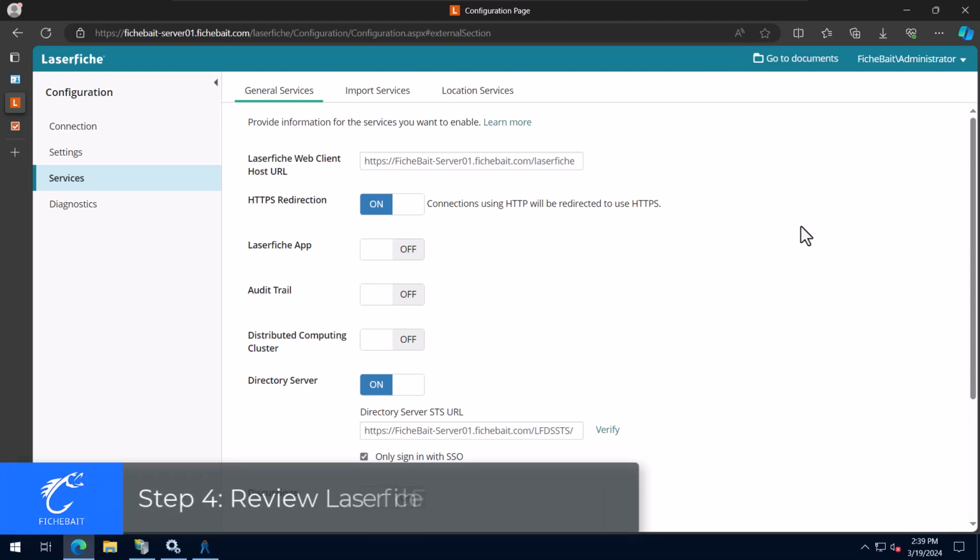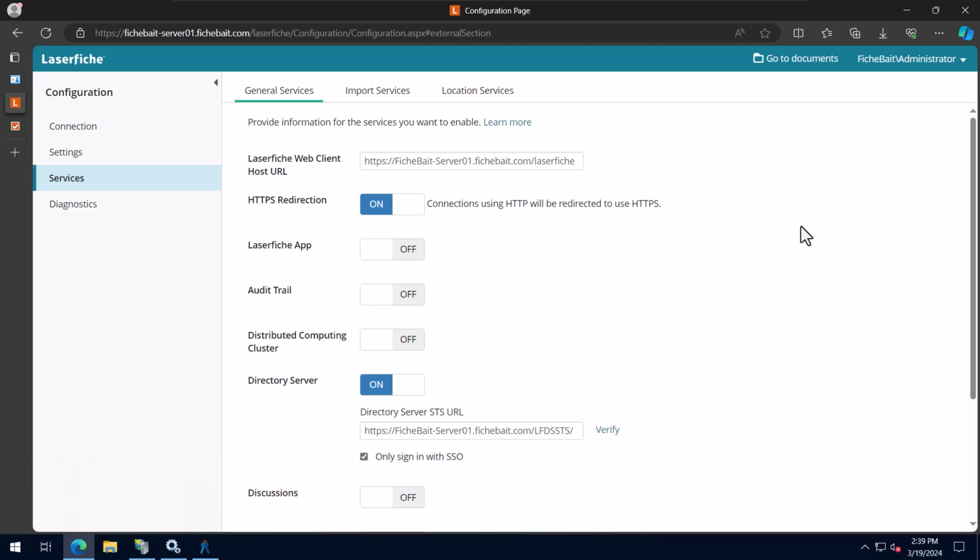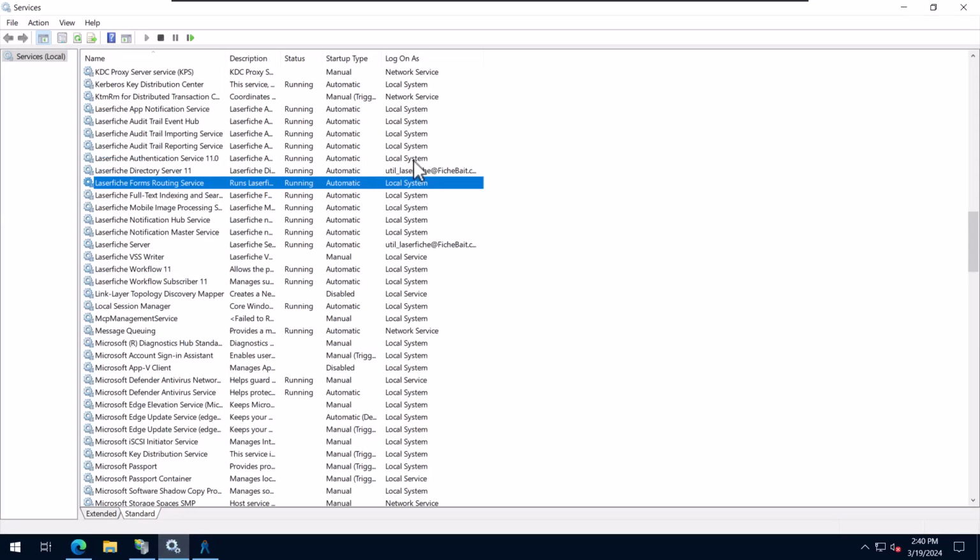So the next application we have is Laserfiche Forms. Just like the other web applications, if Forms was installed on a different server, the deployment toolkit would have automatically bound the SSL certificate to the default website in IIS. Forms is automatically licensed as well, just like the other applications. If we go to the services, we can see that the routing service is running as a local account.